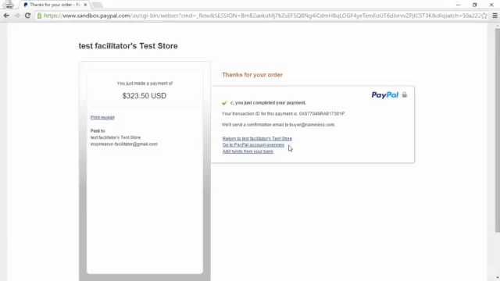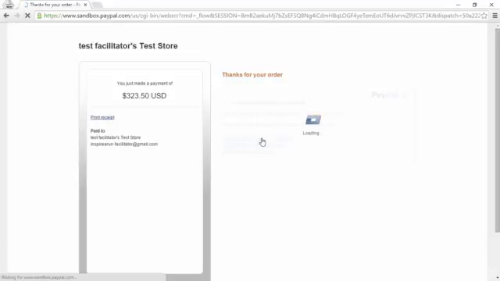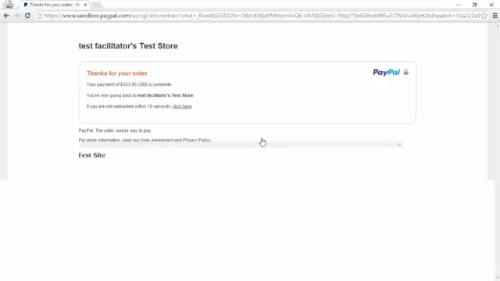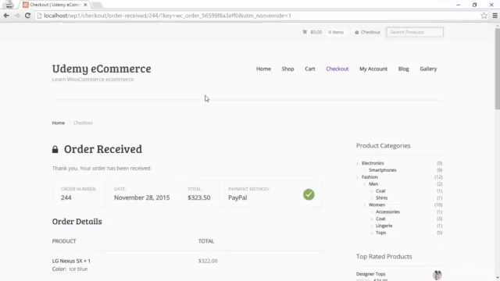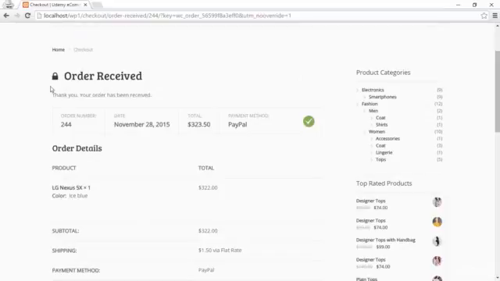But the problem with a form-based payment gateway is that even after the person has completed the payment, PayPal is not redirecting him by default to our e-commerce store. Instead, he needs to click Return to Test Facilitator Store. Only then he will be taken to our store. Now he has got this message, payment is complete, and he would be taken to Facilitator's test store. Right, we have got our order received and this is the order number.